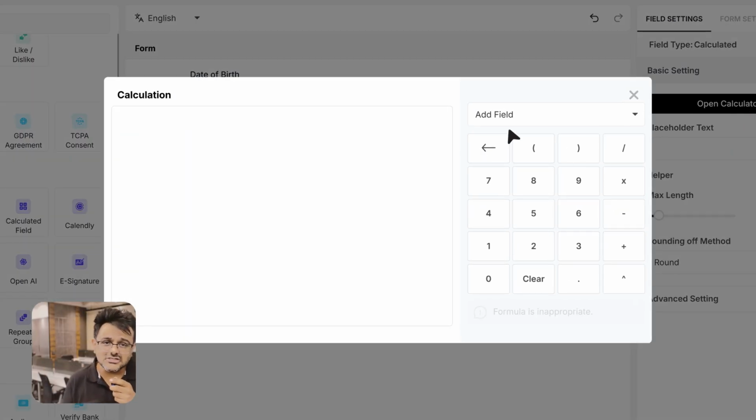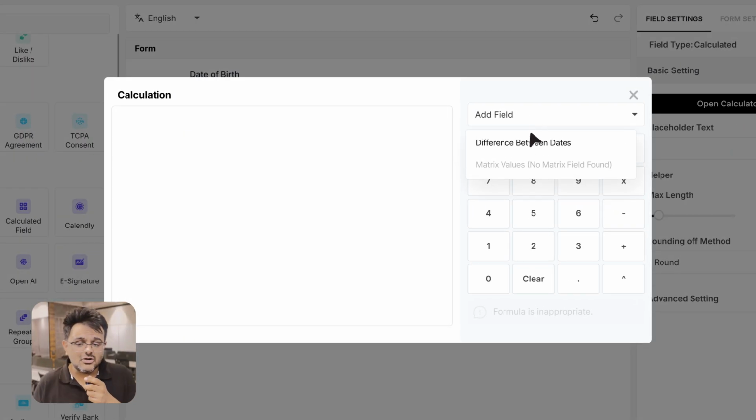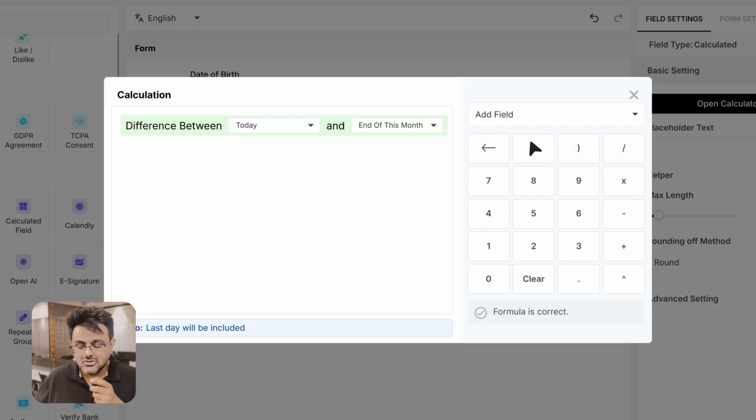Now we have this new field called difference between dates. It lets me pick two dates and get the difference between those dates. As soon as we add it, we can see different options like today, end of the month, and all the date fields that we have inside our form. So you can select between the two dates. Let's say I select between today and end of the month; I will get the number of days between those two dates.